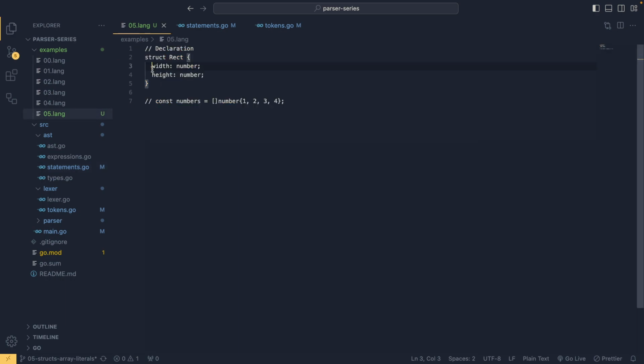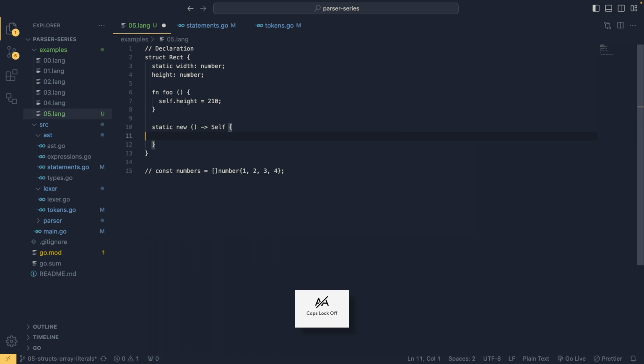An example of this would be if we simply typed the word static here, or pub, or you get the idea. So we can add these modifiers like this. Same thing for later. We'll have a function, like foo, and it'll be able to do stuff like self.height equals 10, whatever. But then we'll also have a static one, something like new, which maybe will just return a self, and it'll just return a rect. You get the idea. So this would be a static function, while this would not.